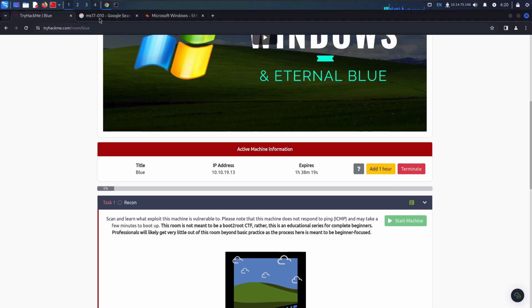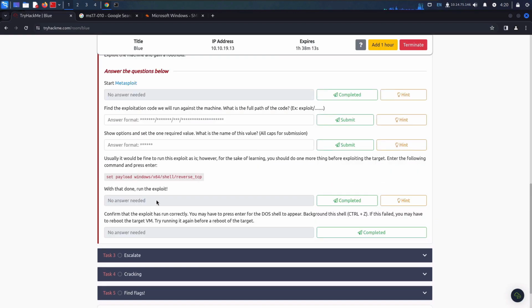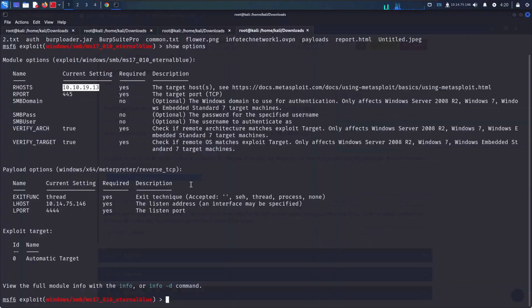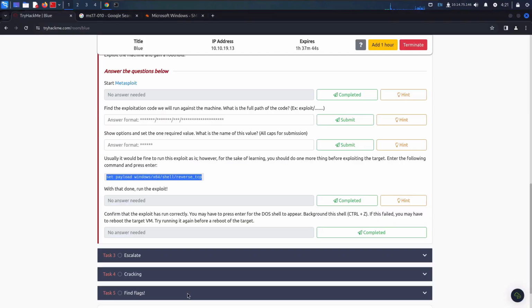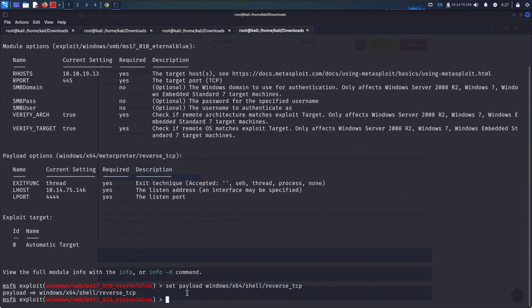The next thing, which is a bit important: we are done with the enumeration phase. Now we are in the gaining access mode. So in this phase, I'll need to set the payload. To set the payload, you can just type set payload windows/x64/shell/reverse_tcp. You can just copy it and paste it in the terminal. Otherwise you can type set payload, then windows x64, and then shell and reverse TCP. That's all you need to do.